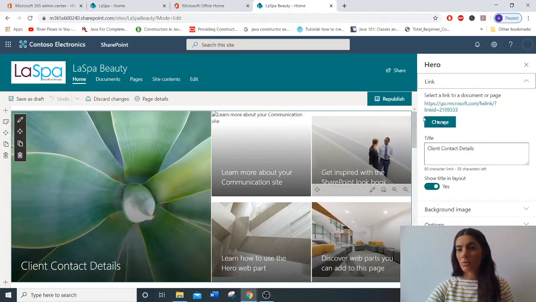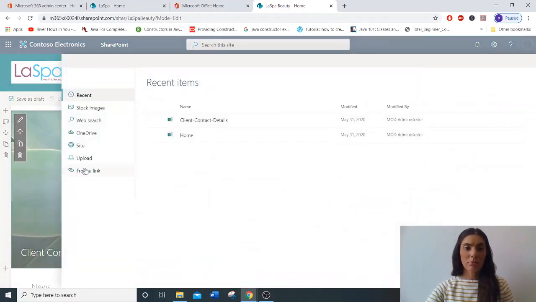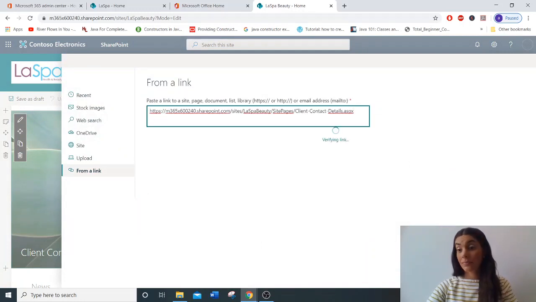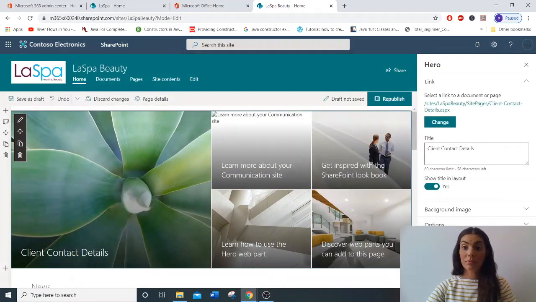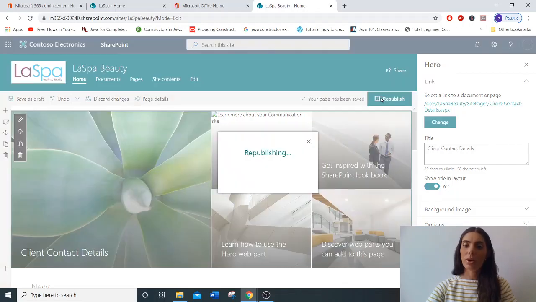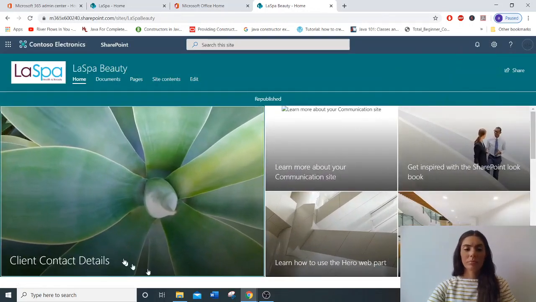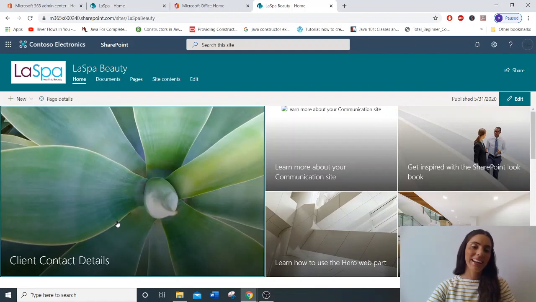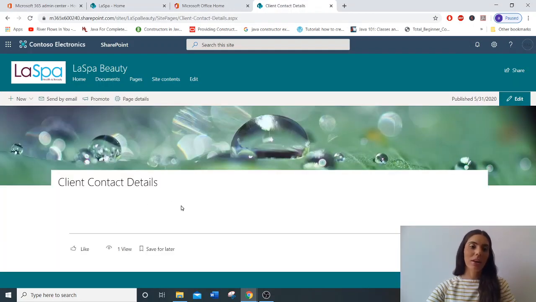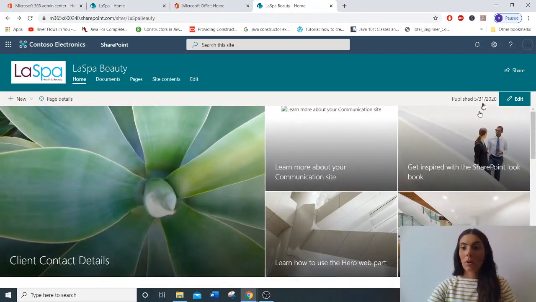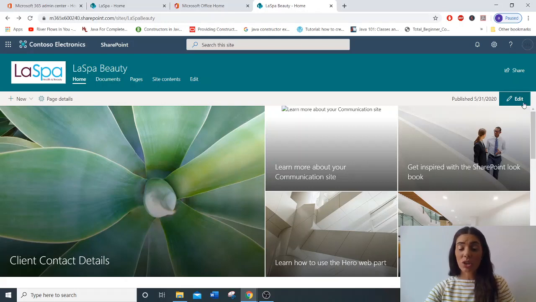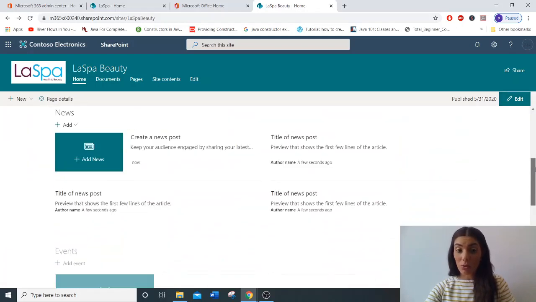Go to the pencil, change the link from link, paste it in, open, republish. So now, hopefully, if we click my item here, and there we go, it goes straight to the page that I want. What I'm going to do now is quickly edit these 5 web part items here. I won't put the pages in for now, just so we can move on to the next web part.